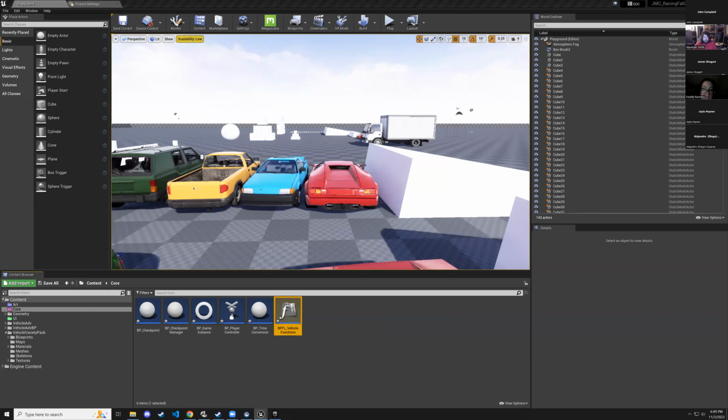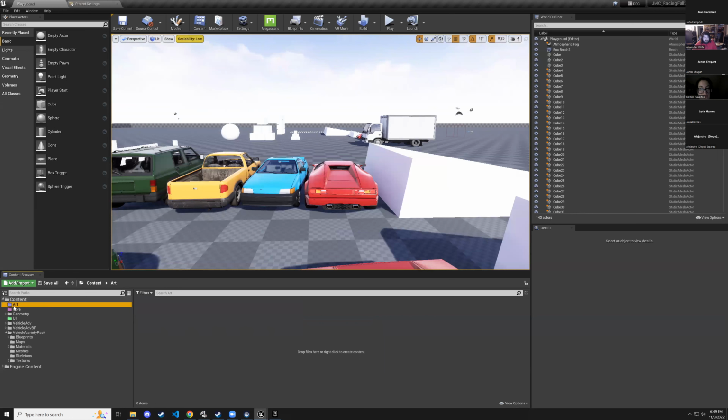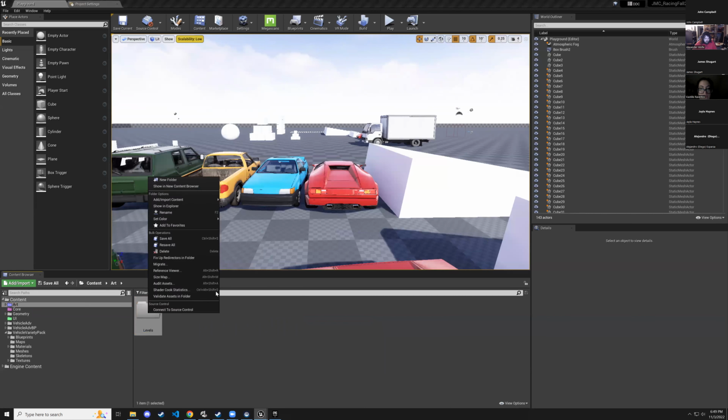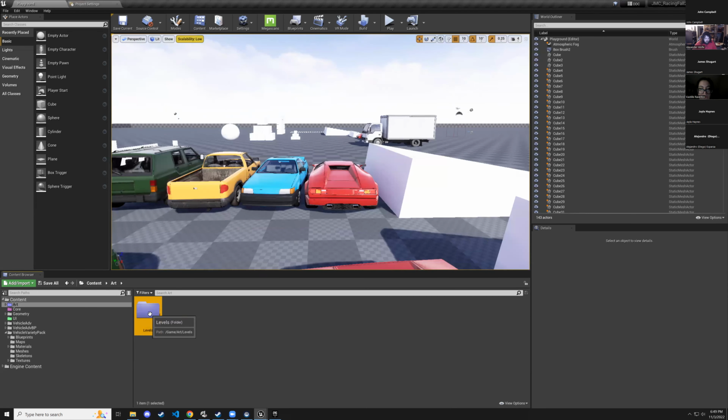We need, in our art folder. So let's go to our art folder. We're going to create another folder, and we're going to call this levels. And then let's color that too. It's a new cool color. Let's make it the art color. Inside there, we're going to make a new track. But I'm going to cheat a little bit.